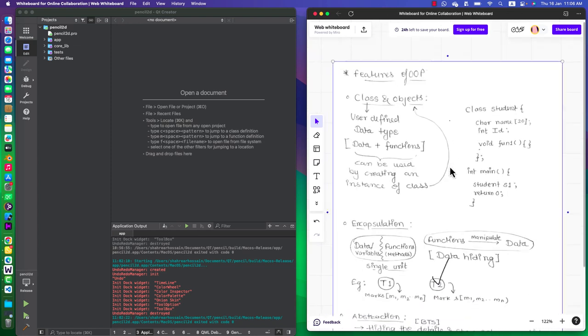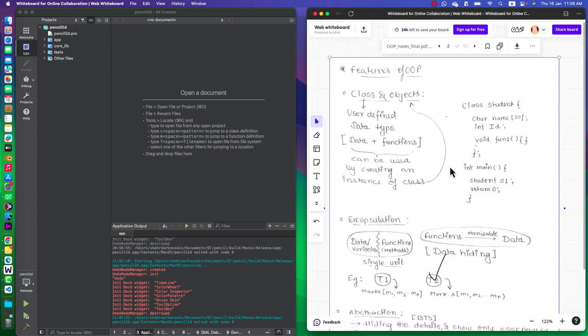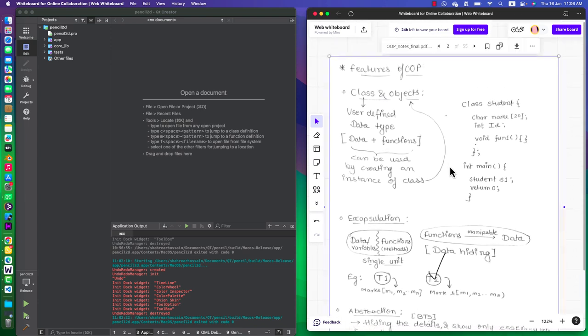So let's go to our second page and understand briefly what that is. Features of object oriented programming are class and object. So here you can see what is a class. Class means a user defined data type containing data and functions, which can be used by creating an instance of the class. Creating an instance of a class means creating an object. Here is the template or code snippet. You can see what this is.